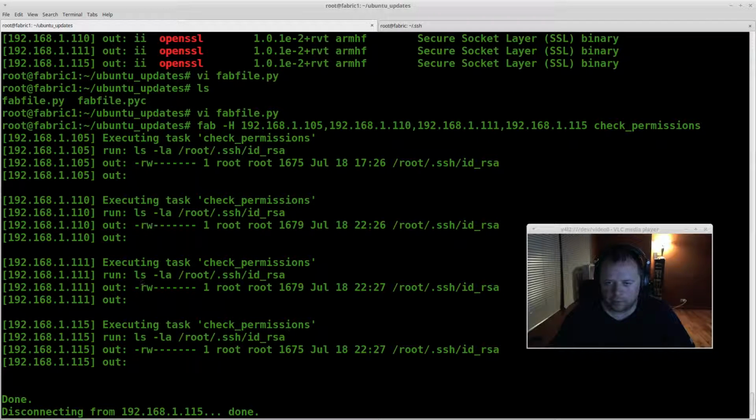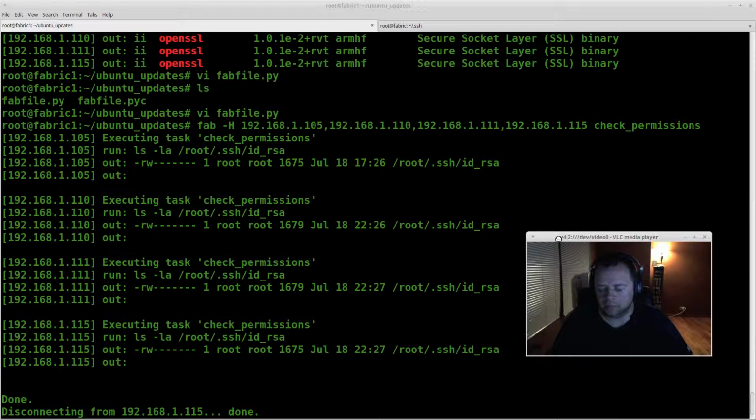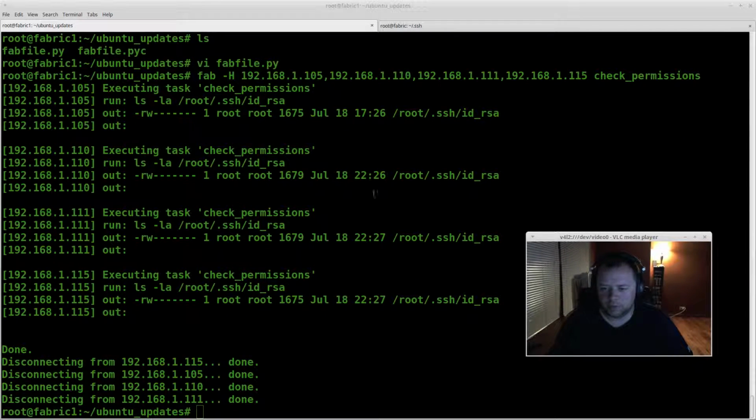Read write, read write, read write. You never want to see an r over here for these files. And just like that, I was able to check the permissions on 4 servers. So that's why Fabric is such a great tool.